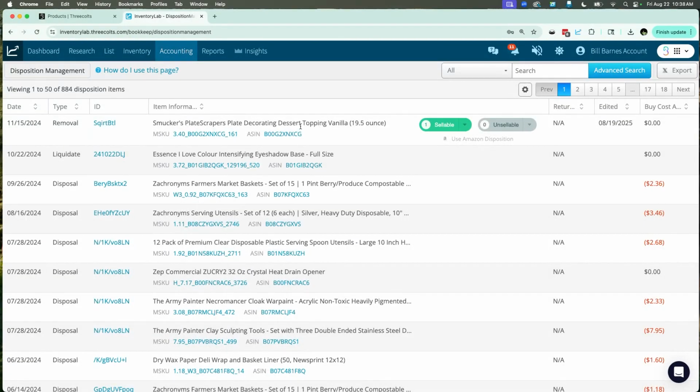The disposition management page is where you can address any sort of FBA removals, liquidations, and disposals, or MFN returns. Now this is going to let us know if we can resell this item again. Maybe it got removed for certain reasons, but we get it back in a condition where we're like, hey, I can sell this again. Whether I'm going to sell this on Amazon or a different platform, I'm still going to want to mark this as sellable, because if I don't, it will duplicate that cost. So we see right here, right now the buy cost adjustment is $0 because it is sellable, and we don't want to duplicate that when we sell it again.